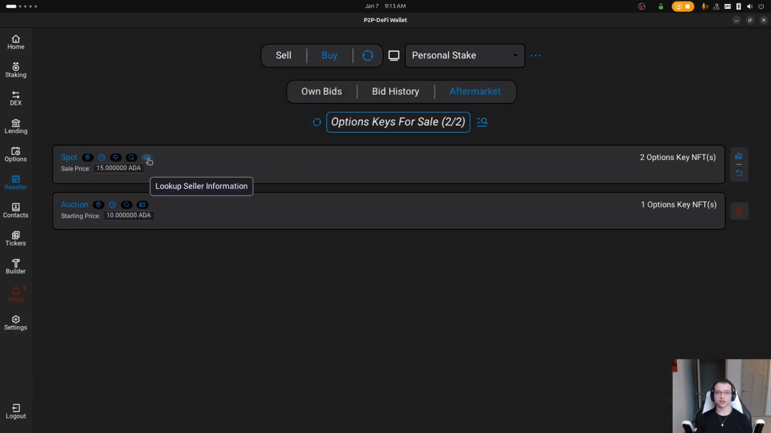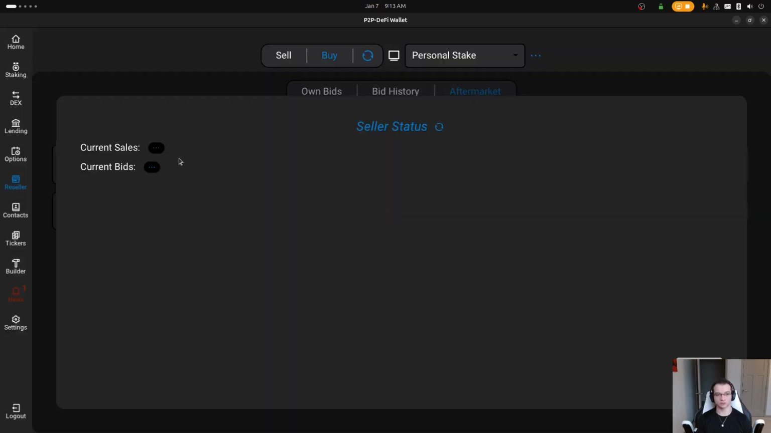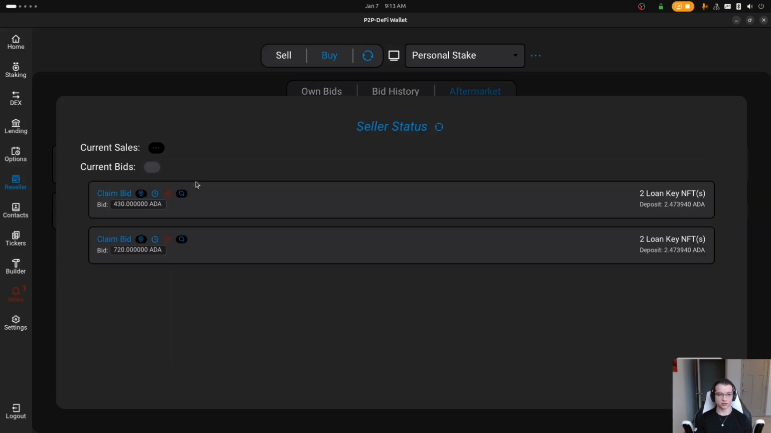And then there's this seller information button that is just like the borrower information button from the lender's page. You can see all of the seller's current sales, and you can also see all of their current bids. Since for auctions, you probably need to be the highest bidder, being able to see the current bids is pretty important for you to know what to bid.